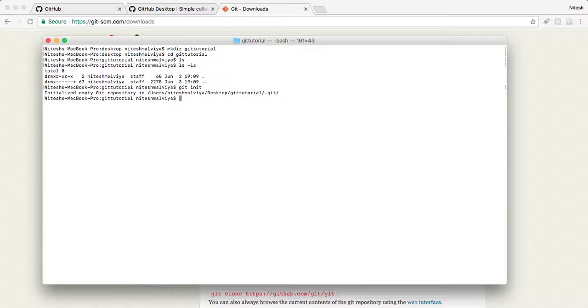So in case you want to see that, just type the command ls -la, and now you can see that there is a folder which is obviously hidden but has been introduced because of this command git init. It is advised not to change or edit this folder because git uses this folder to keep track of versions, so don't touch it.